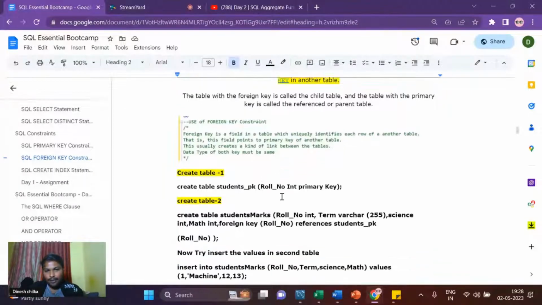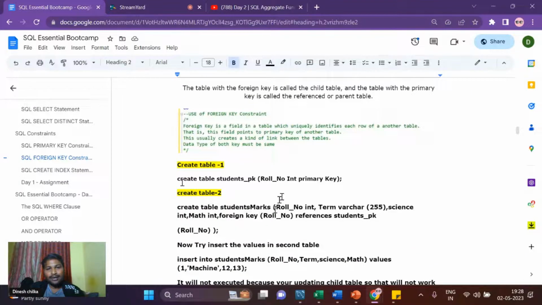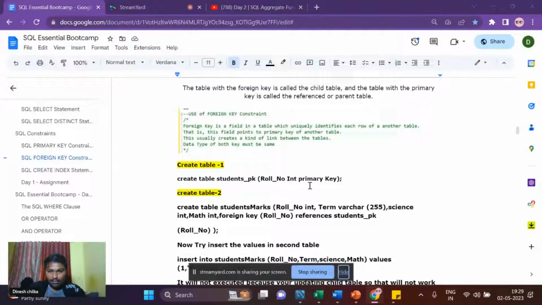First we have to create one table: create table students, roll number integer primary key. This is rule number one: first create one table. This is the main table, where we are creating the first table. So the first activity is to create one table. For the time being, I'm just copying this, and I'll explain it.